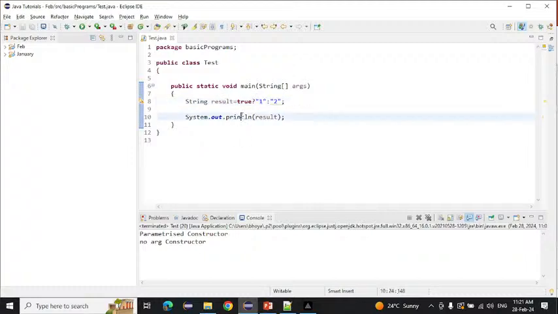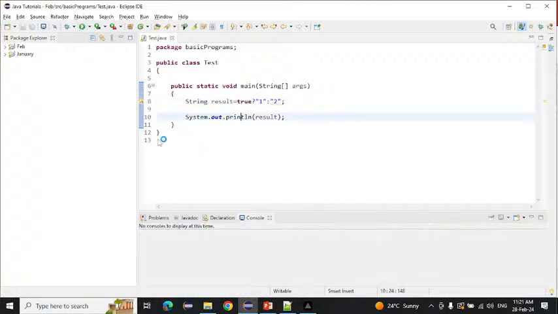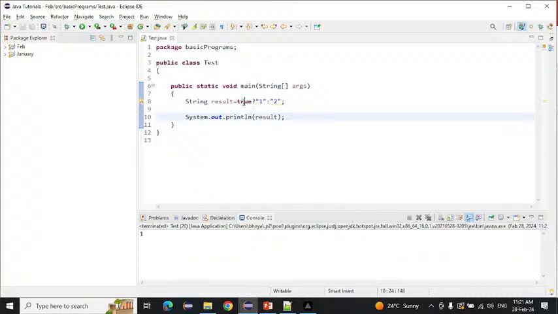What value will we get now? 1, right? We are getting 1. Now if it is false, 2 or 1? If it is false, it will go to expression 3. If it is true, it will go to expression 2. Okay, if I run this, it will print on the console.